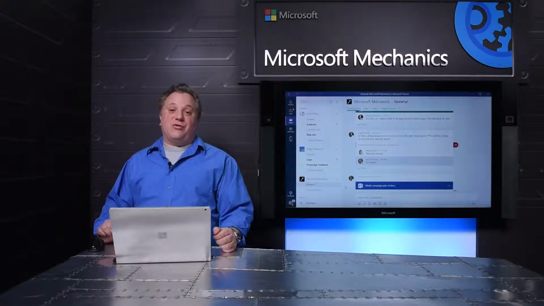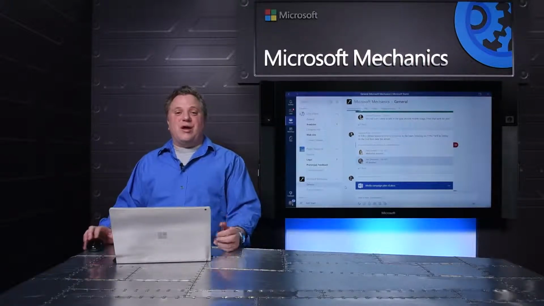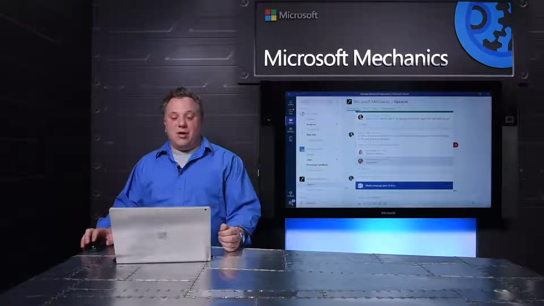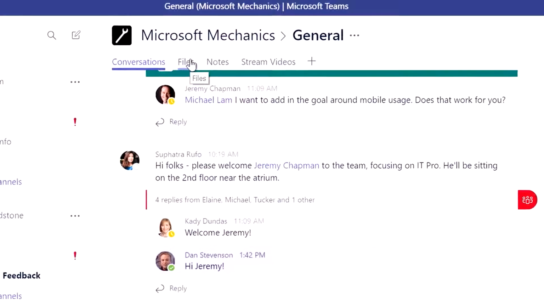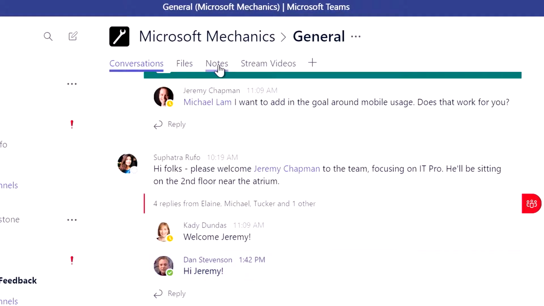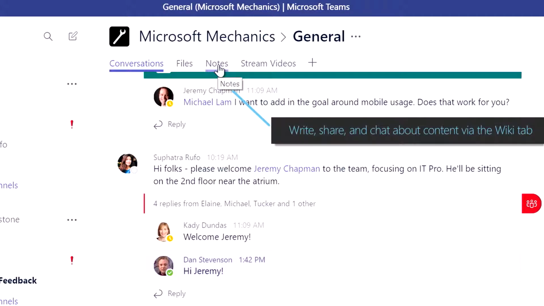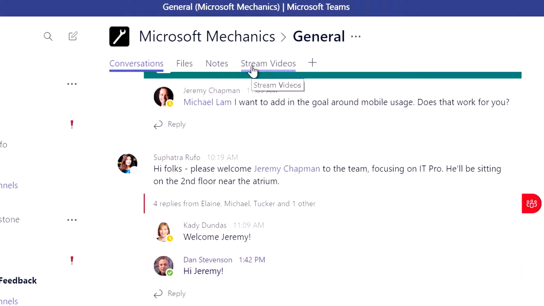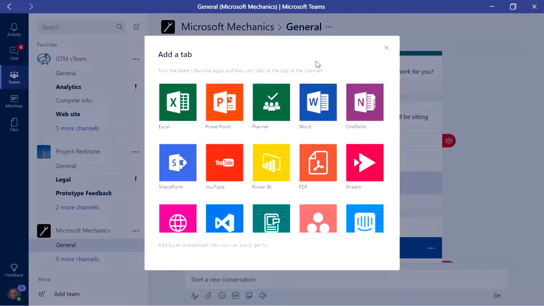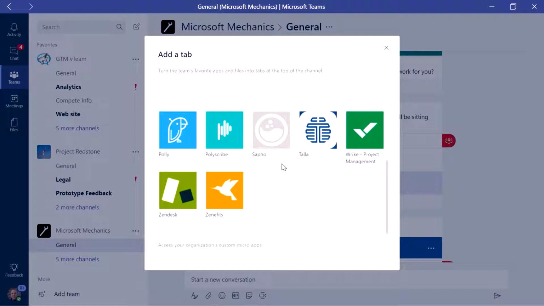A big part of that story is tabs, which are a great way to customize your team environment. We start with files, of course, straight from SharePoint. New for GA, we have a note-taking canvas with built-in support for @mentions and chat threads. Microsoft Stream is an enterprise video portal that you can integrate directly into your team. And when I click on the plus here, you see a big gallery of tabs that we have available, Microsoft services and plenty of third-party companies integrating with us as well.